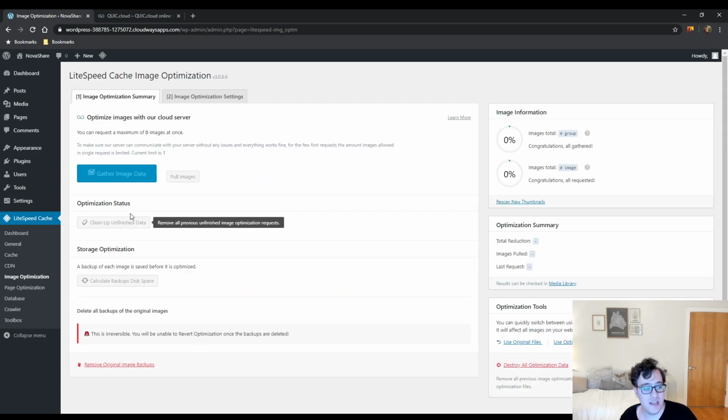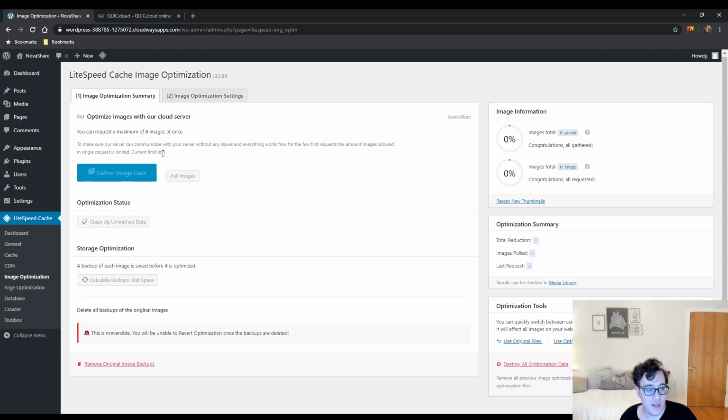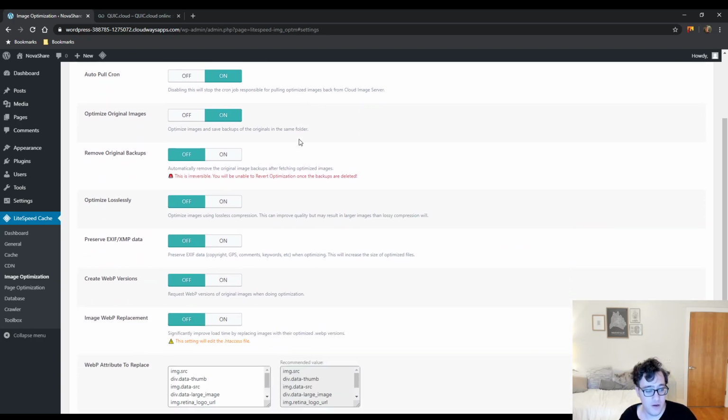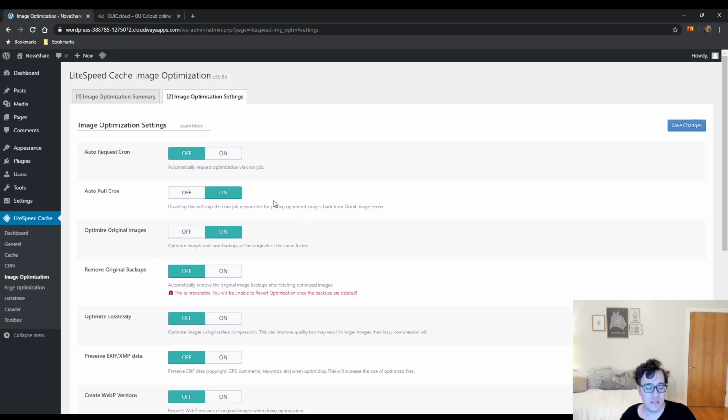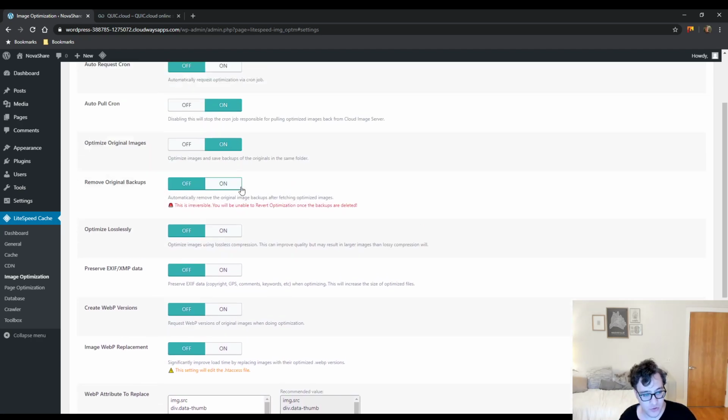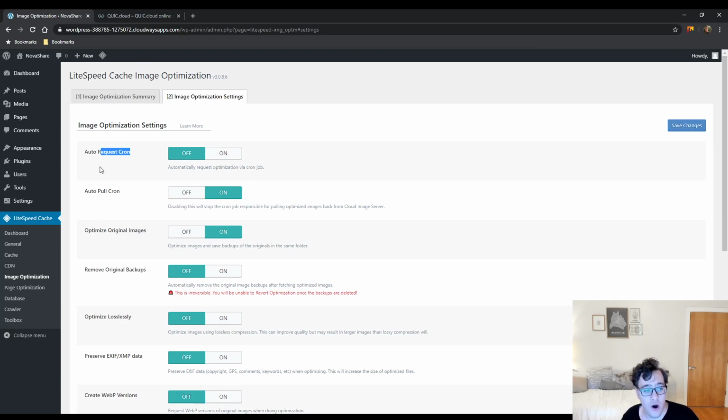The image optimization feature, if you're using the QUIC.cloud feature, it will allow you to compress your images. We're going to skip past this page because I don't have it set up, but we're going to look at the options real quick. So this is pretty similar if you've ever used something like ShortPixel or any of the other plugins I've referred to on this channel. You have the auto request cron. This will automatically request optimization via a cron job. This is basically scheduled optimization. If you have images that you upload frequently, this will allow them to be scheduled.